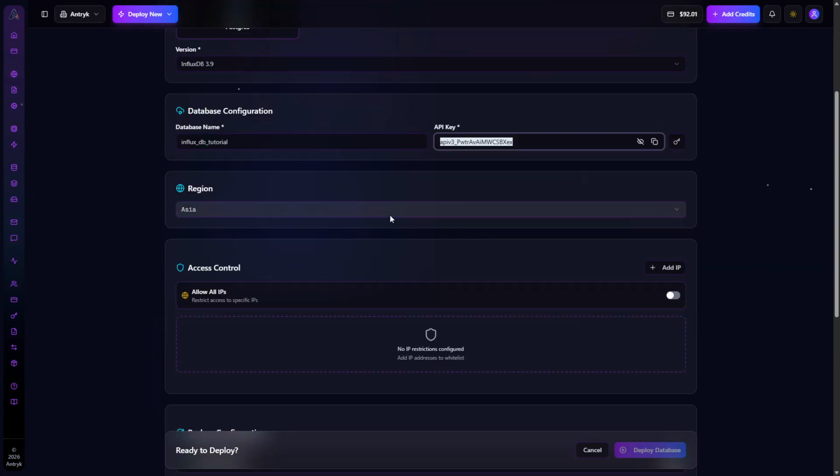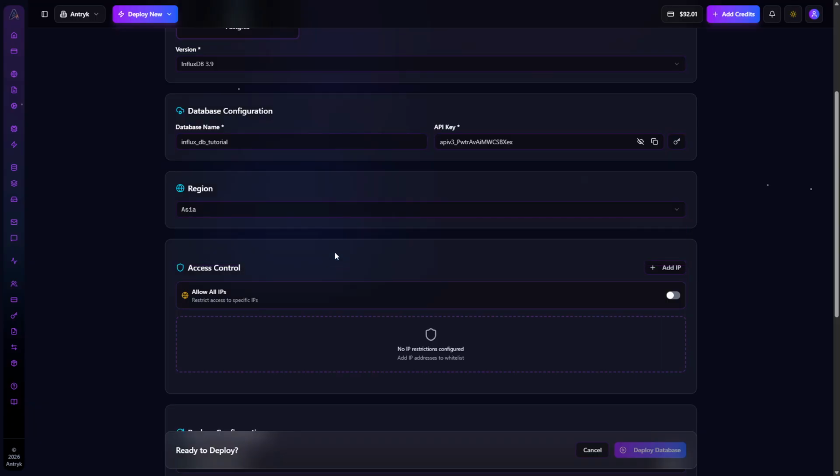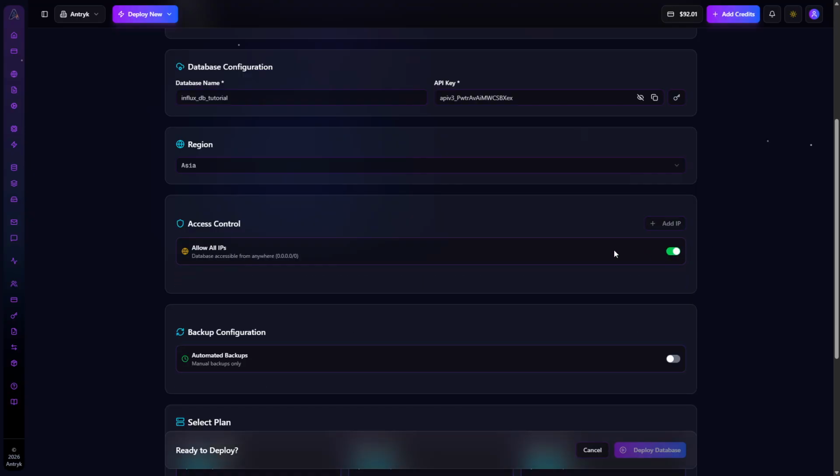Then coming to the region section, select a region according to your needs. Coming to the access control part, here you can specify the IP addresses from where your database can accept requests, or the IP addresses which can access your database. For now, we are enabling allow all IPs, so the database is accessible from anywhere around the globe.